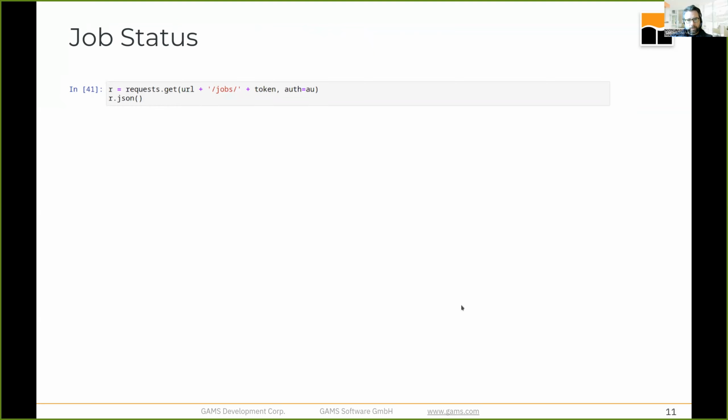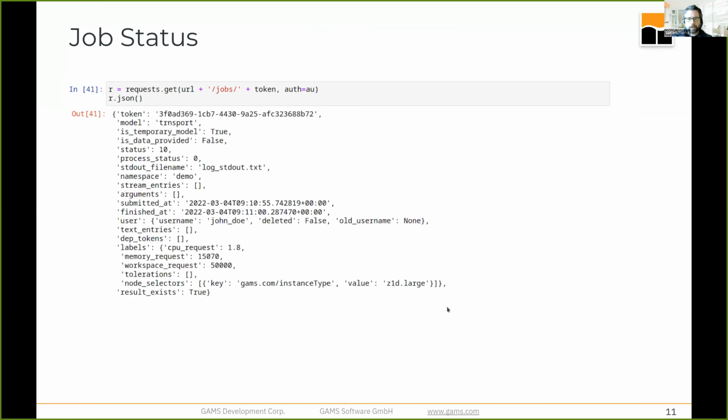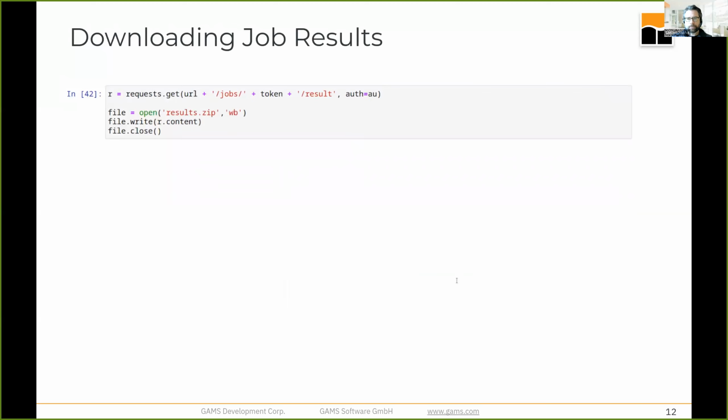Once we've submitted the job and we have our token, we can then request some information about the status of this job. We just make a GET request to the jobs followed by the token endpoint of the API. Again, the response will be delivered in JSON format. When we look at this information, we see a status value of 10, which in GAMS Engine terminology means that the job finished successfully. And we have results exist true, which means we can download the results.